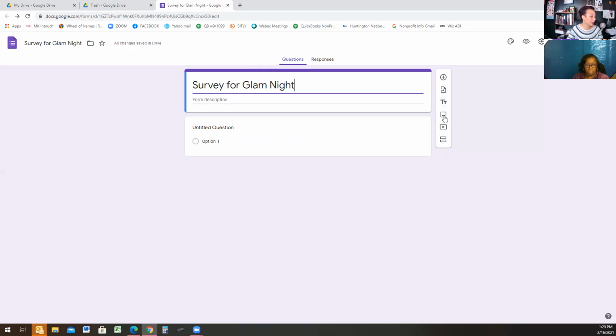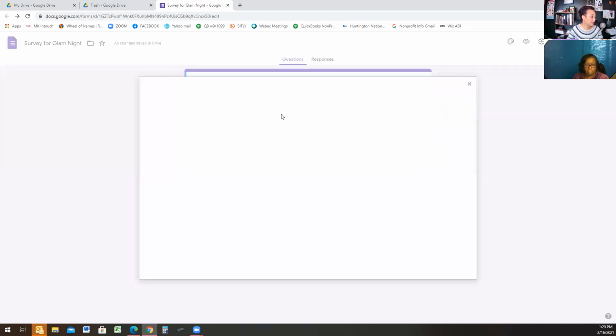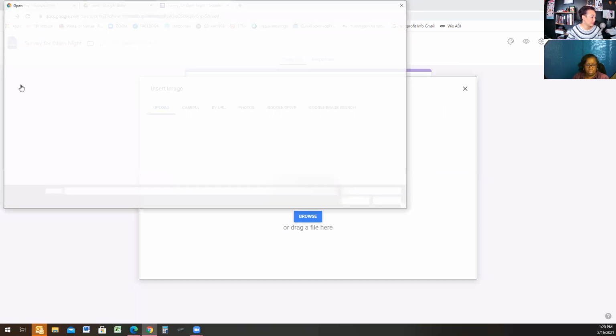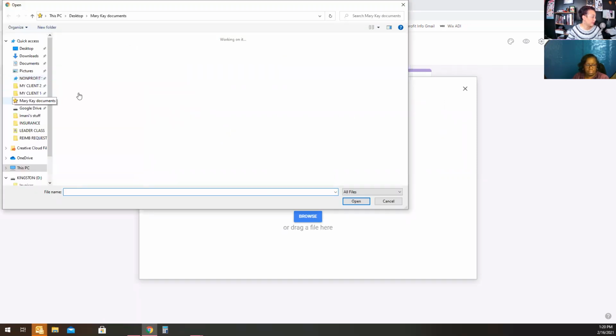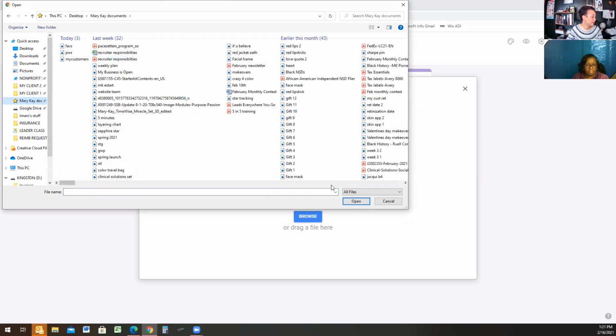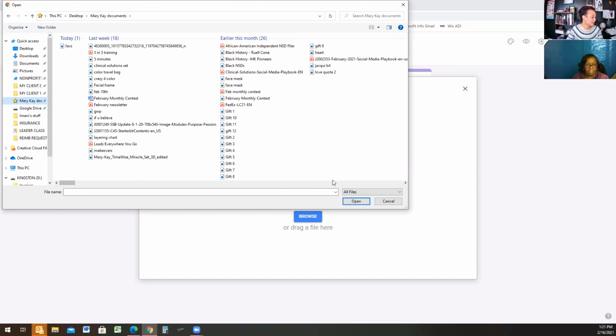If you want to do a picture, you can add your picture. You can go add image and upload a picture. So if I want to upload your picture, go to browse. I think I have your picture on my computer somewhere. See all these files? See how crazy it is if I was trying to get this stuff to you?